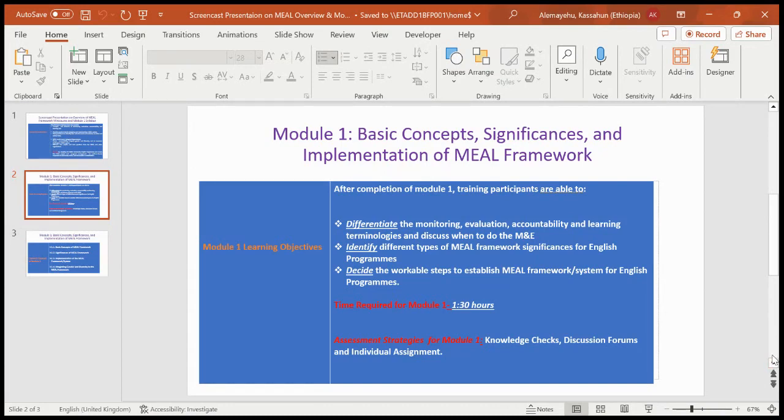To complete this module, 1 hour and 30 minutes are required. Knowledge checks, discussion forums, and individual assignments are assessment strategies employed for this module.